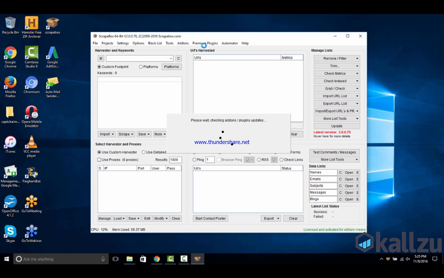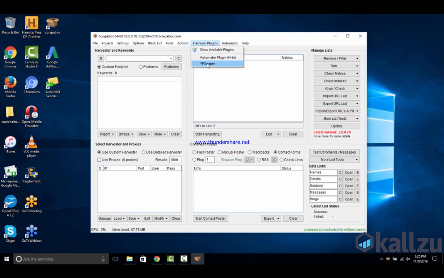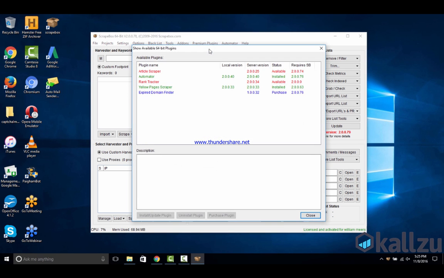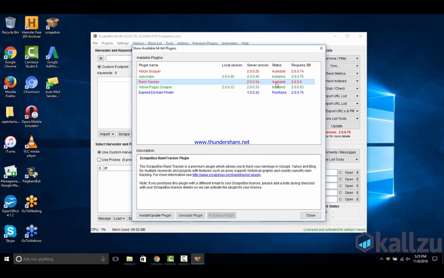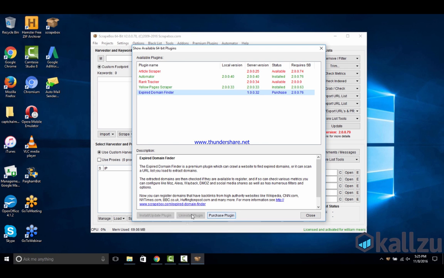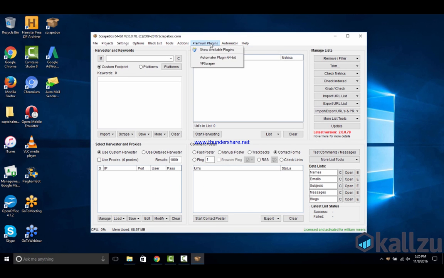So once we're here, obviously you want to go to Premium Plugins, Yellow Page Scraper. If you don't see Yellow Page Scraper and you just bought Scrapebox, for example, you want to click on the plugins there and make sure that it's installed and updated. When you select it, you can see mine's installed. This one I haven't installed. That one I haven't purchased yet, right? So it depends on whether you have this installed or updated yet. But Premium Plugins, Yellow Pages Scraper, it's going to open up a whole new window for me here in a second. It does take a little bit of time.